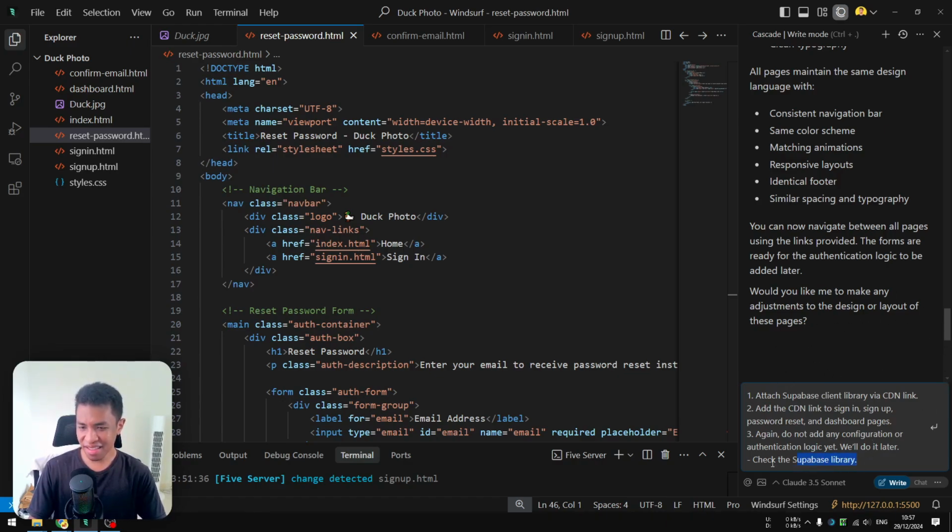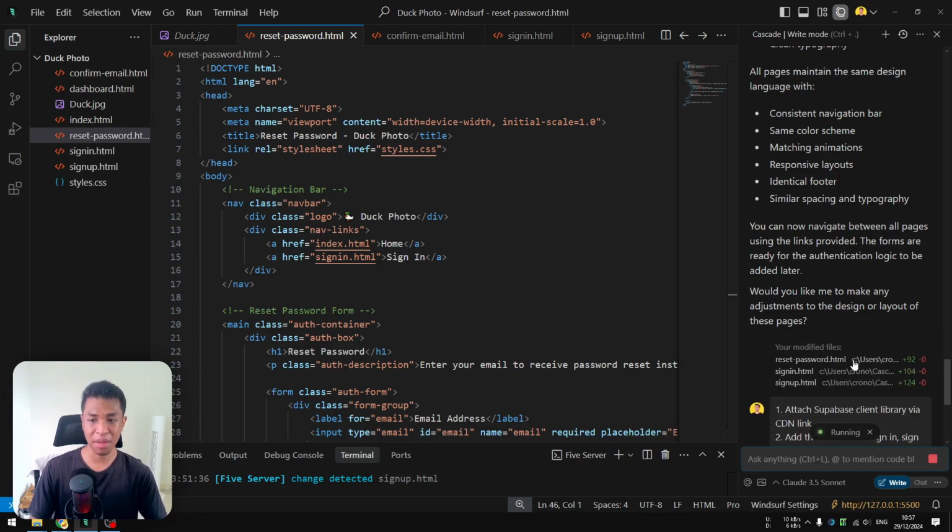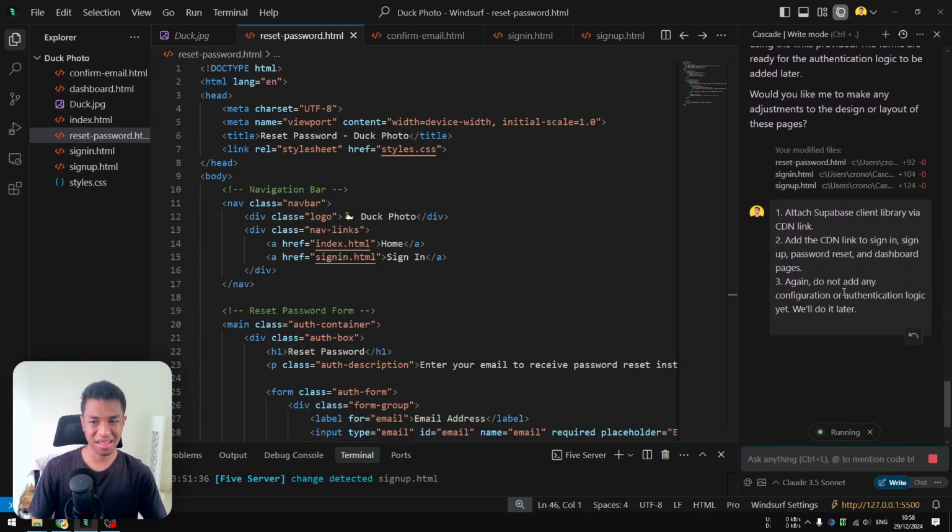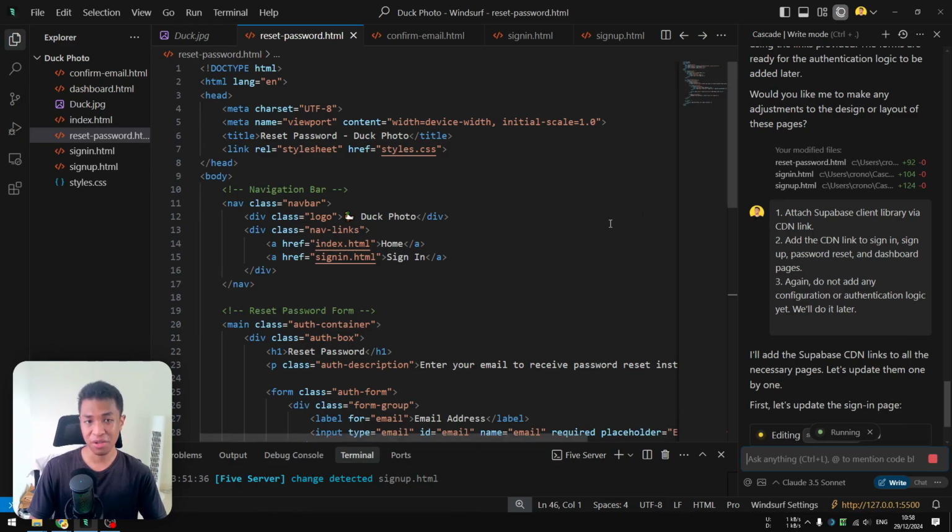And there is this last line which is actually not part of the prompt. I'm going to remove it. So this is just the prompt, and when you're done with the prompting, just hit the enter key and wait until the AI is implementing the feature which is the Supabase client library into our code.